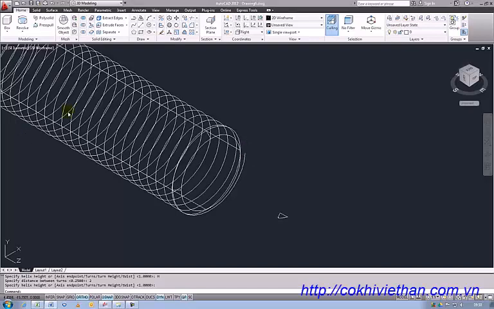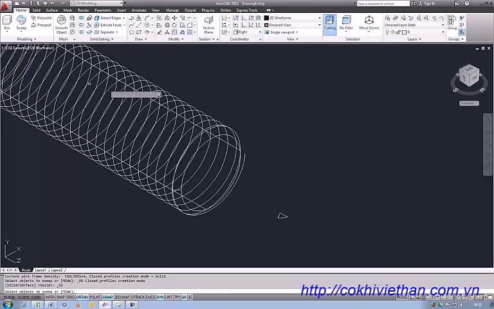Okay, the next step is to sweep our profile along this helix. So if we go up to our modeling tab here and we select the sweep command, it's asking us to select the objects to sweep. So I'm going to select our profile, then hit enter. Now it says select sweep path, so I'm going to select our helix.